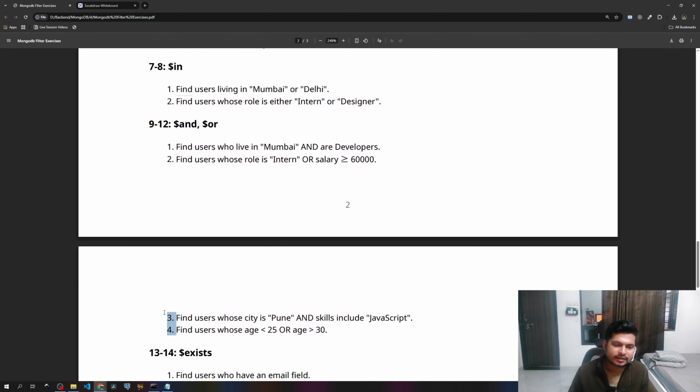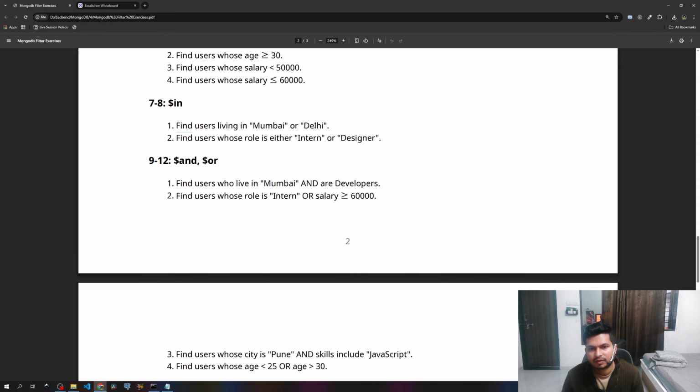Let's move to $and and $or. We have 4 exercises, 9 to 12. Let's do first: find users who live in Mumbai and are developers. So we have different columns compared to above. Above we had the same column but different values. Here we have different columns.